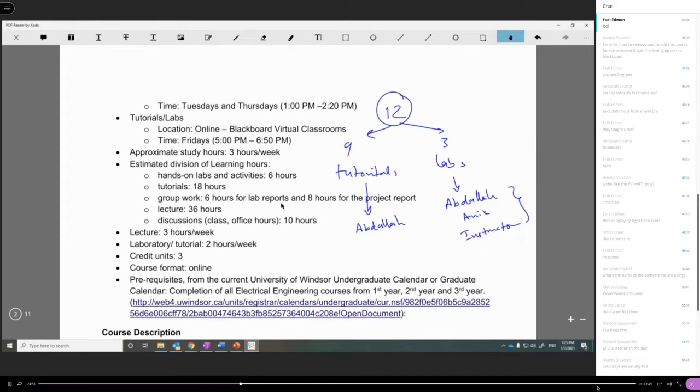For the lectures, we have 12 weeks, and each is 3 hours, so it is 36 hours. For this, I estimate that we will have 10 hours of discussions during office hours and classes. The office hours are actually more than 10 hours. It is 2 hours per week, but you will not be using the entire office hours. You may have a question for 15 minutes, 20 minutes, something like that. So in total, I estimate that you would have about 10 hours of discussion throughout the semester.